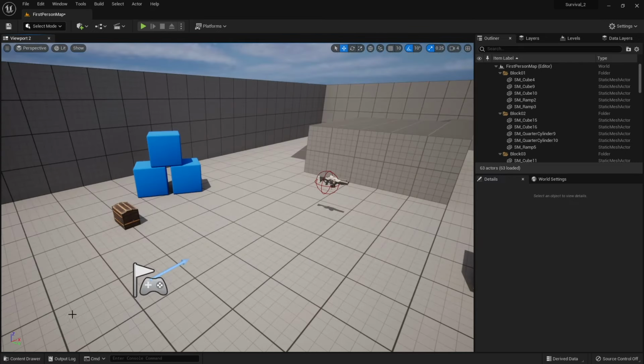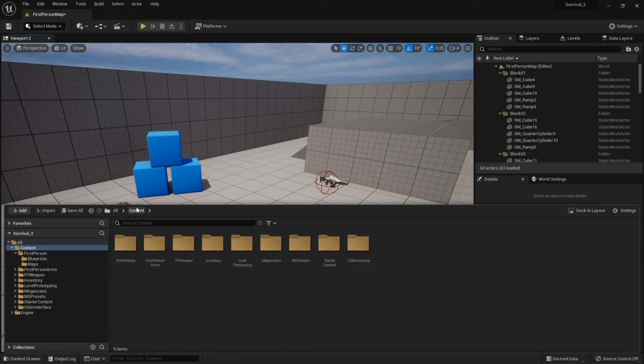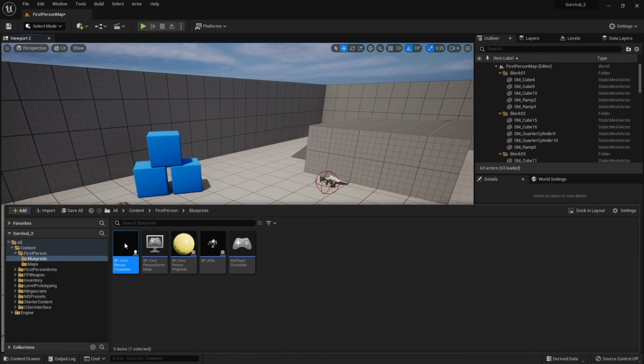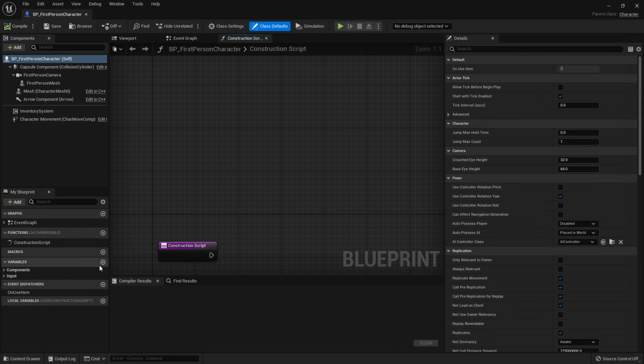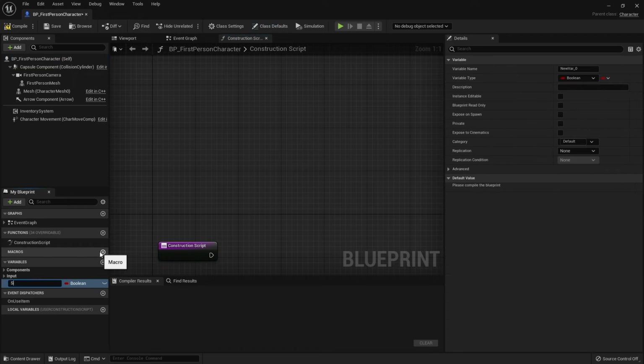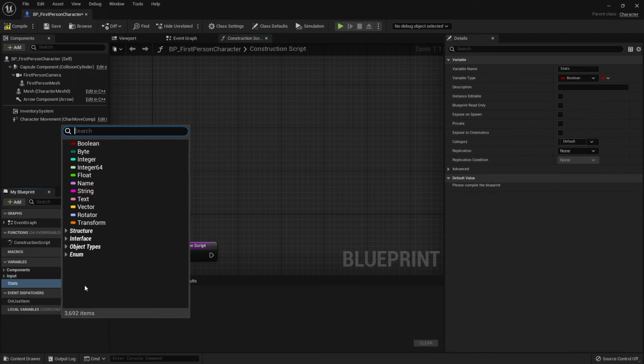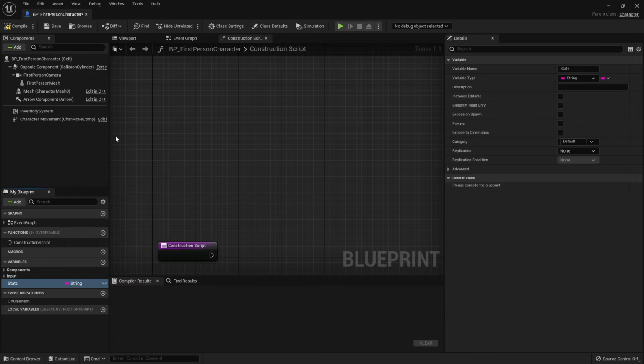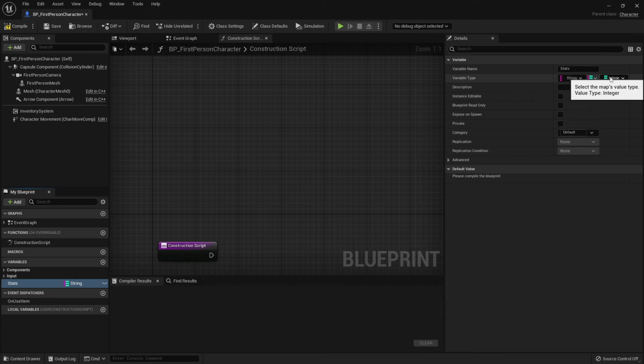So to get started, we're going to go into our player character, and in there I'm going to create a new variable for their stats. I call it stats, and then I'm going to go to its type. I'm going to change it to a string, but then I'll make it into a map. The way you do that is just go to the little icon next to the type over here on the right and change this to map. And its value is not going to be integer, it's going to be a float.